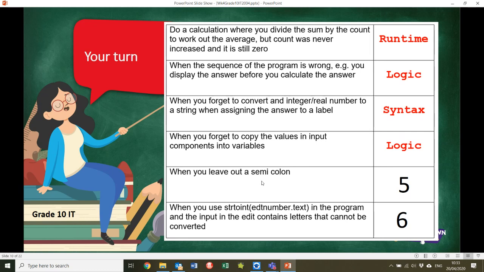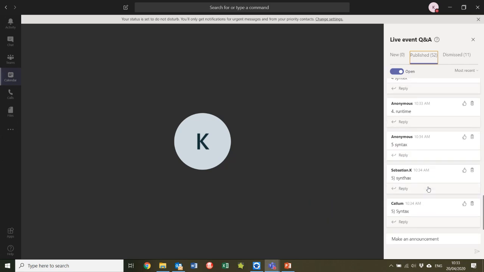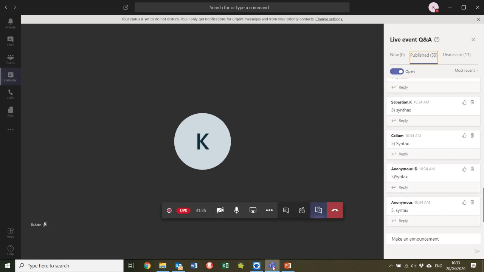When you leave out a semicolon, number 5, what is the answer to that one? Okay, there we go. Some people are wide awake. Number 5, definitely. It's a syntax error. Okay, good. That one we know. Yay.